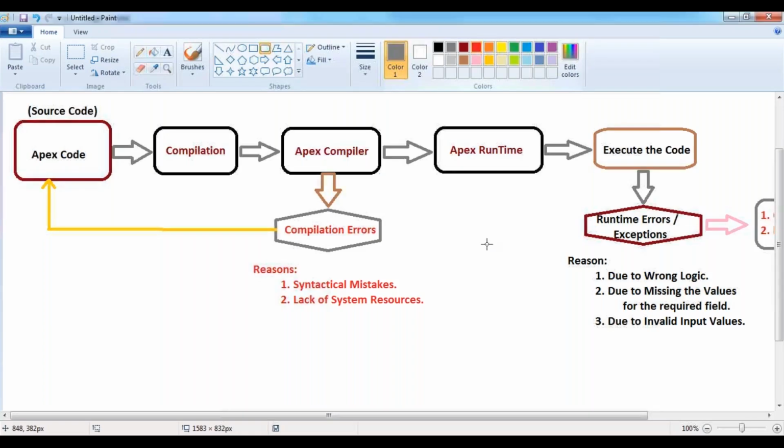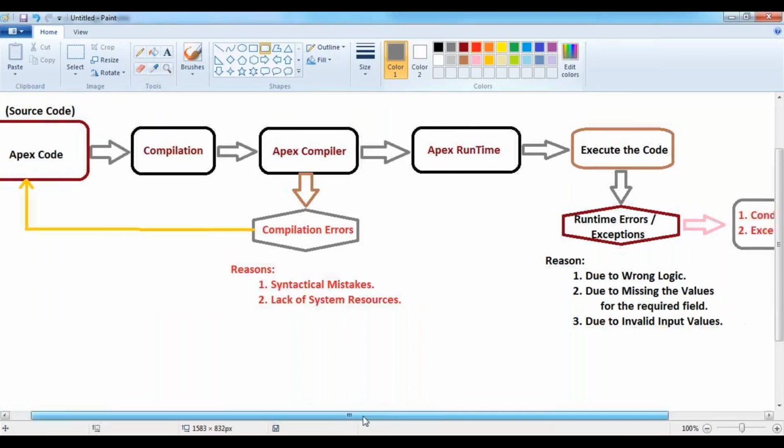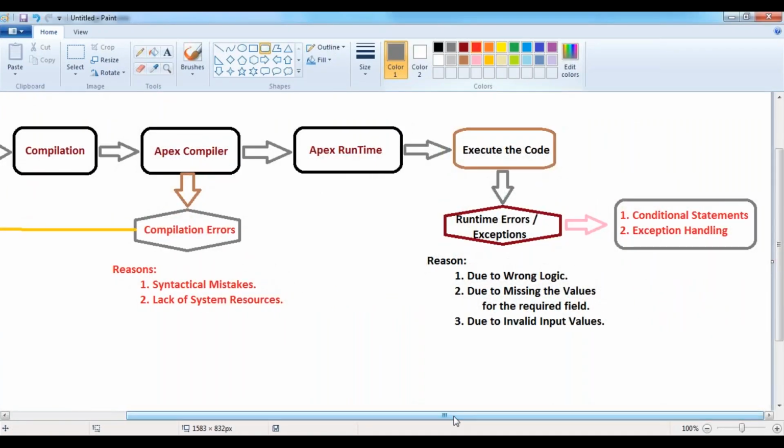So in this case, whatever exceptions occur, we can handle by using the two mechanisms. One is conditional statements, second one is exception handling mechanism. Then what conditional statements are available? Now let's see practically in this case.